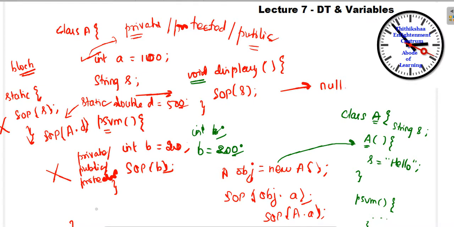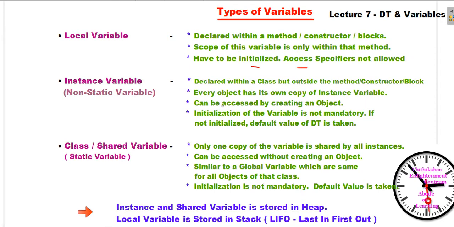Okay, here also you can declare. Either at the class level, you can declare wherever you want. We will see an example for all those.